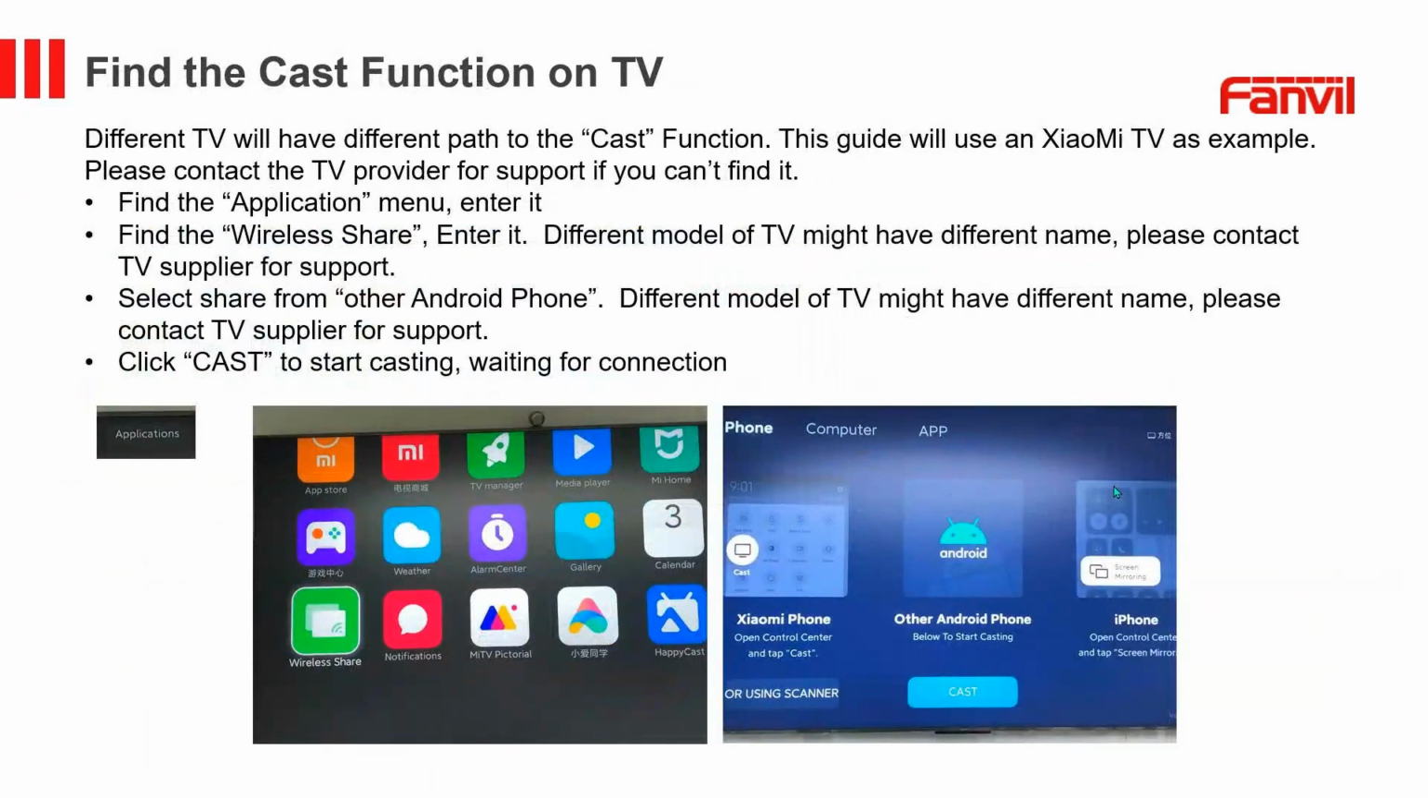Something to mention here is that some TVs may have different methods to enable Miracast. For example, here we have a Xiaomi TV, and you need to go to the application menu and select wireless share, and then choose share from other Android phones to cast your screen. Some TV providers do not use the same naming, but you can check their guides or check with their support if you can't find it.